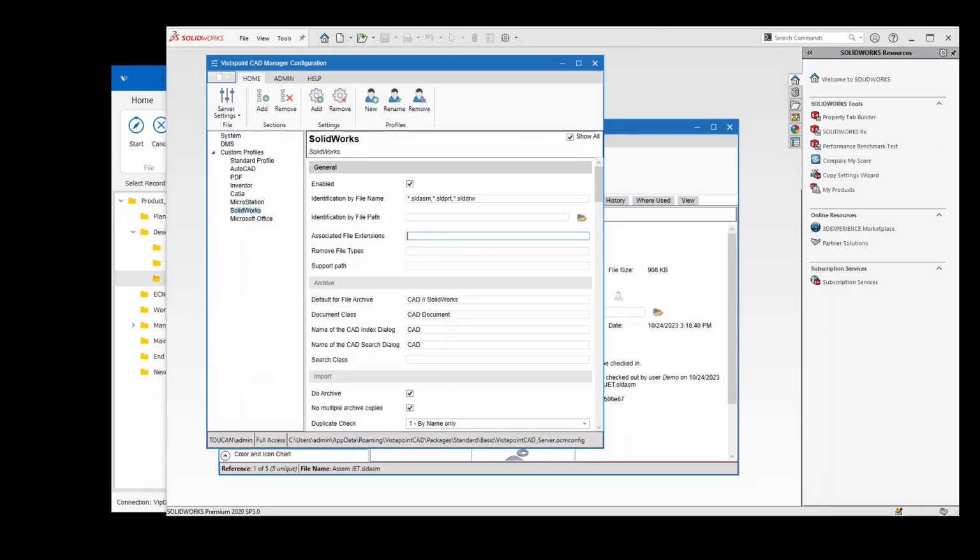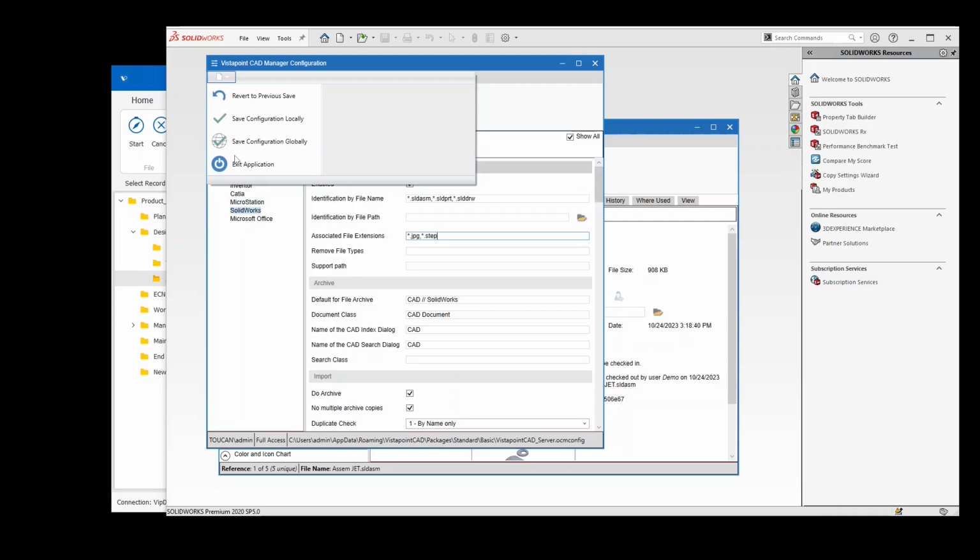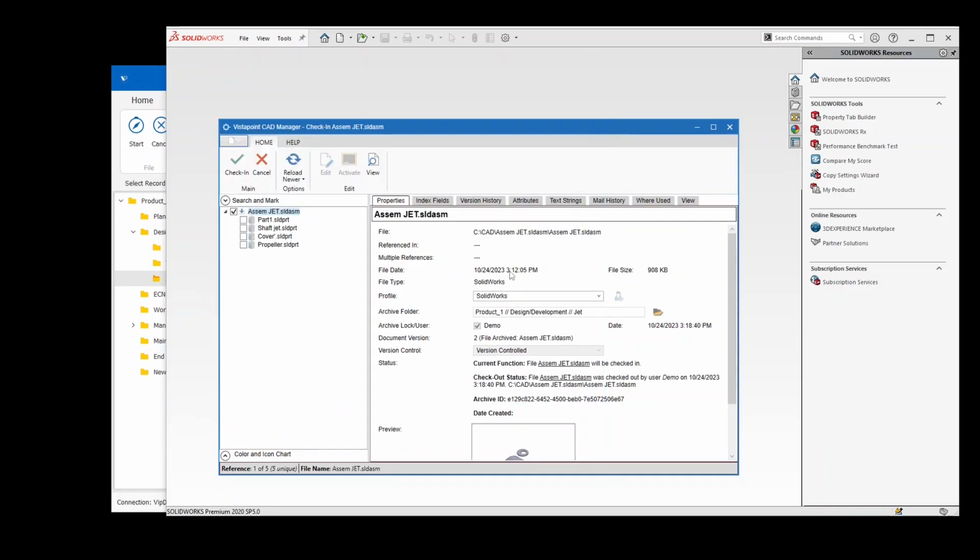I can also specify what files I want to associate with this assembly or this profile. So if I have the main files being assemblies or parts or drawings, and I also want to add any PDFs or pictures in the workspace folder, I can do that as well. So I can specify .jpeg files. I can do .step files, for example. And I can save that setting.